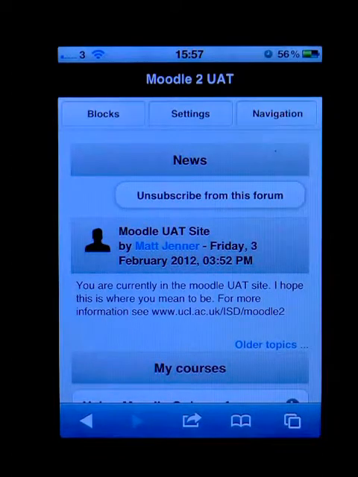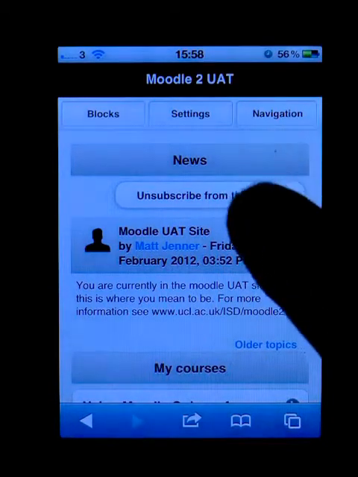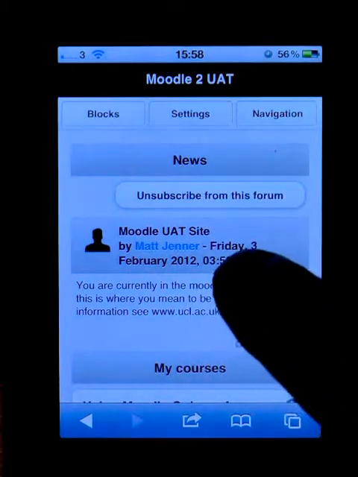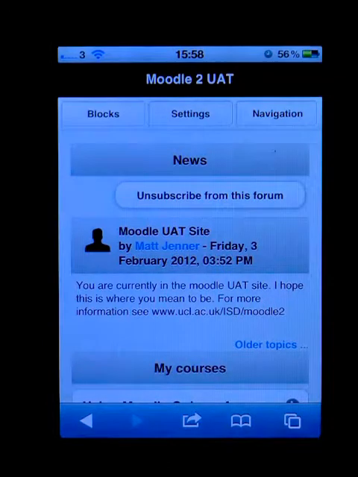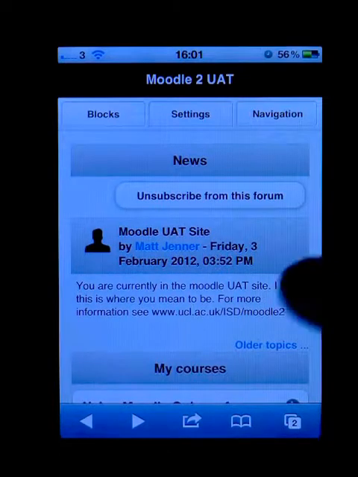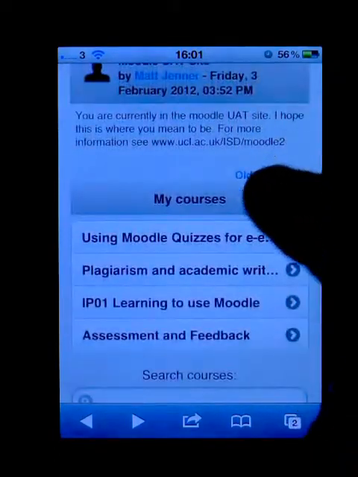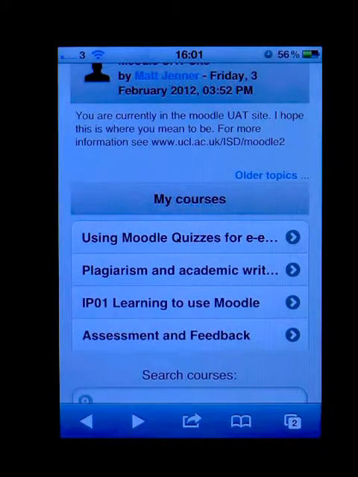Once I've logged into Moodle, I'll have a slightly more personalized experience. What I can see from the outset is that all the middle content from Moodle is being displayed, and most of the stuff that was on the right and the left-hand side has been hidden away. I can see the news items that you would normally see in Moodle, and I can see my list of courses.